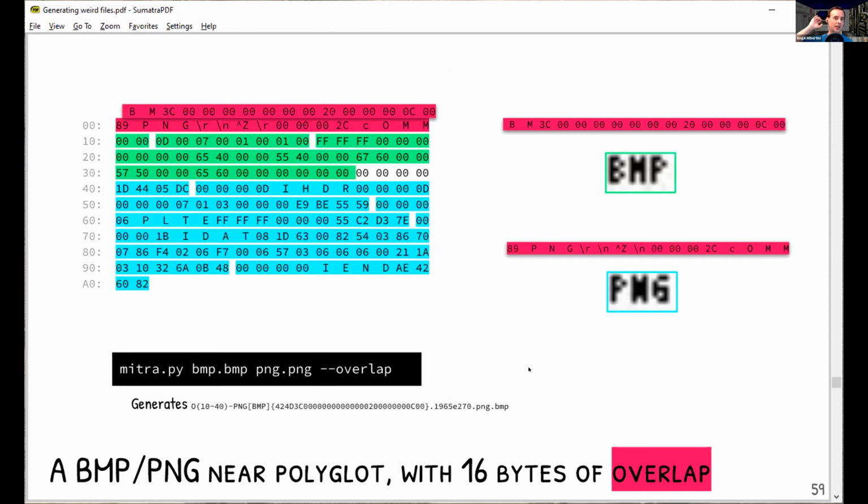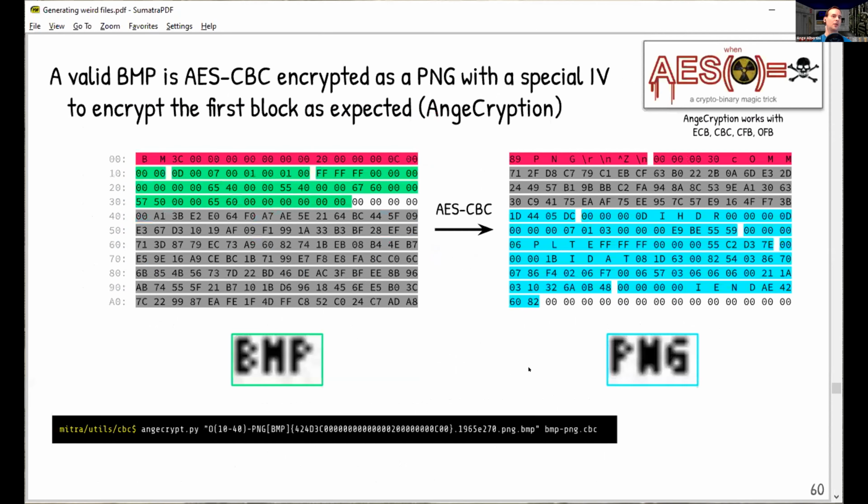So again, you can create that very easily with the extra overlap parameter in Mitra. And again, with the two versions of the 16 bytes buffer, it's either a valid BMP or a valid PNG. And combining with one of the tools that you can find on the Mitra repository, which I use to call encryption, you can have this valid BMP. When you encrypt it with the proper initialization vector with standard AES-CBC, then it becomes the PNG that you wanted.